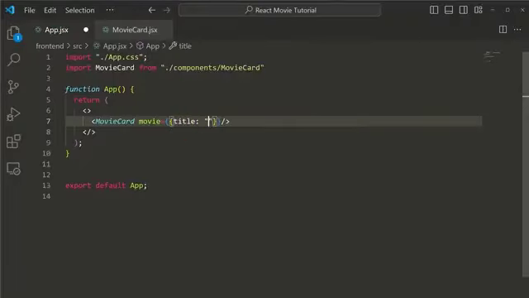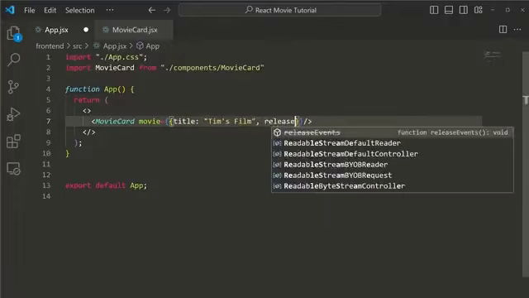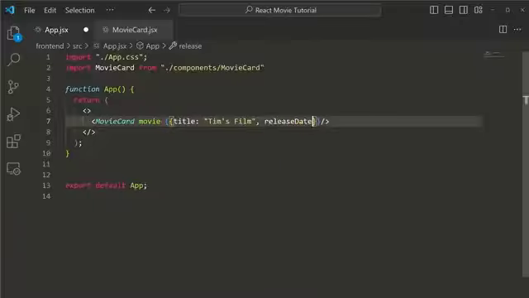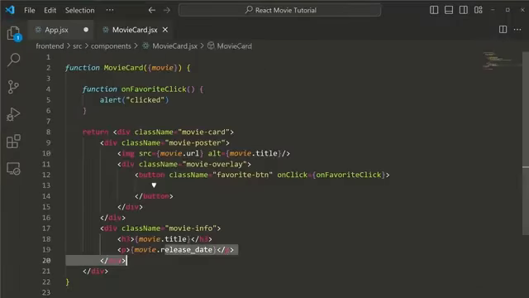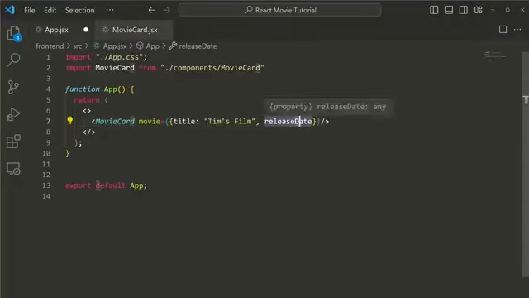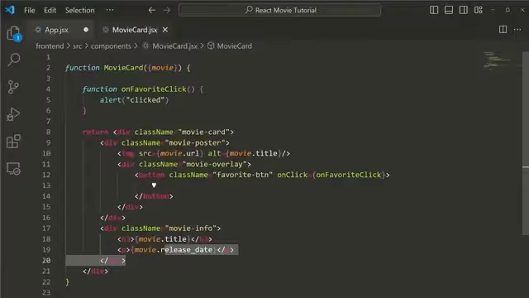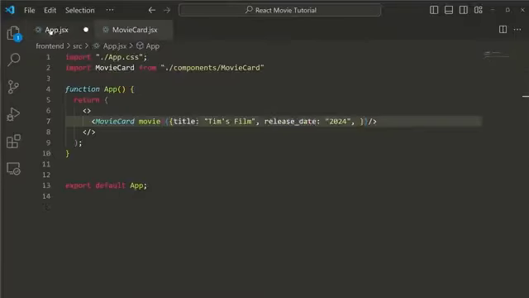Now for our movie, we can have some title, so we can say this is going to be Tim's film or something, and then we can have the release date. I forget what we called it, so we can go check it out. Okay, so it's release_date. Okay, so let's fix that. And then this can be equal to 2024. And then what else did we have here? We had the URL, and for now, the URL, we're just not going to put anything.